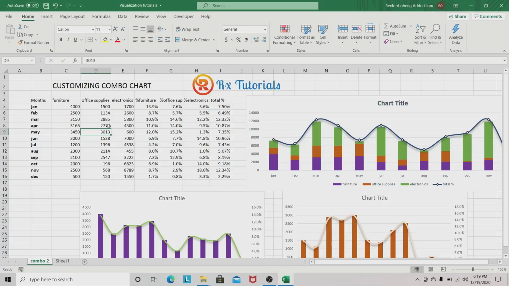In this video, we are going to learn how to customize our charts using a combo chart. So we have our set of data. In it, we have our monthly revenue for the different products. That is for furniture, for office supplies, and electronics. We have our revenues for the month.